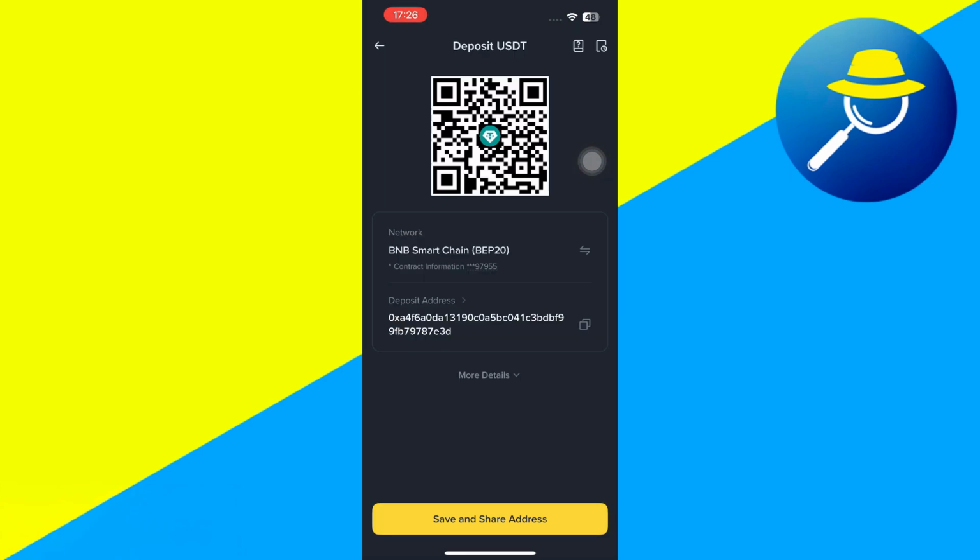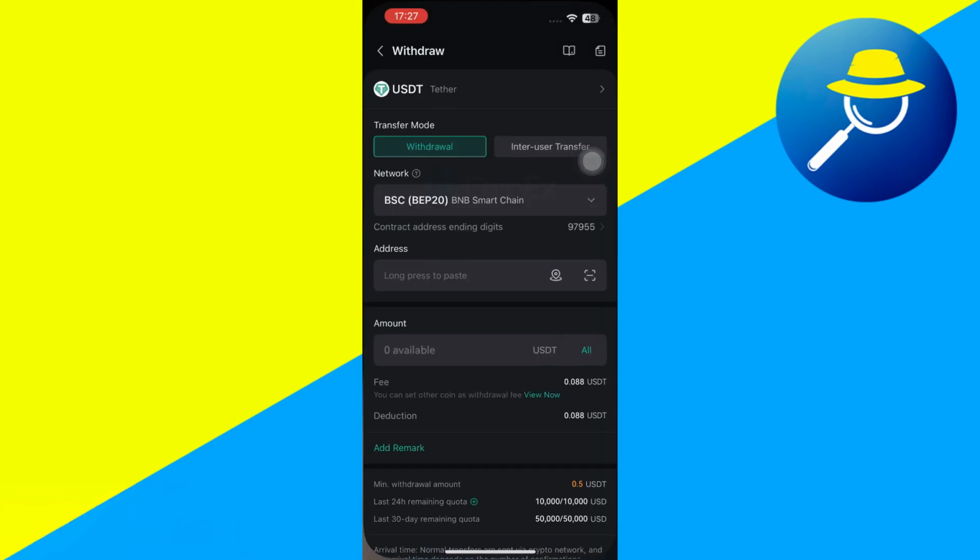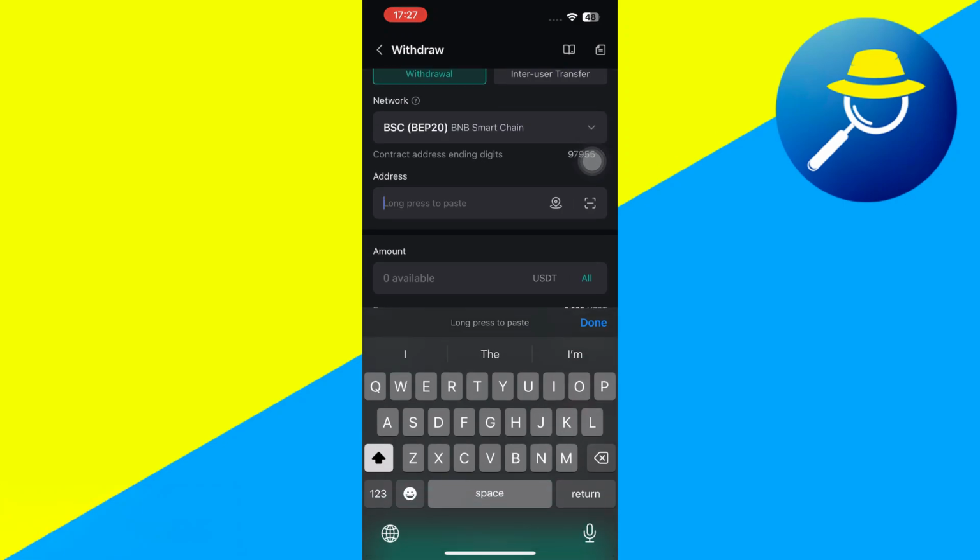Binance will now generate your wallet address. Copy this address by tapping on the copy icon. Now go back to the CoinEx app and paste the wallet address into the address field.